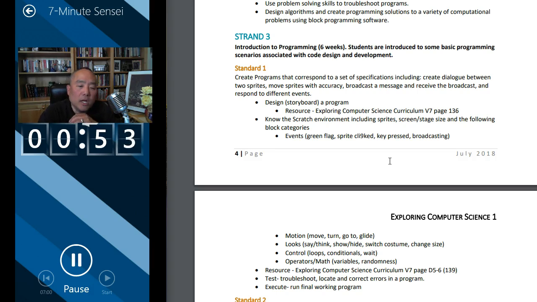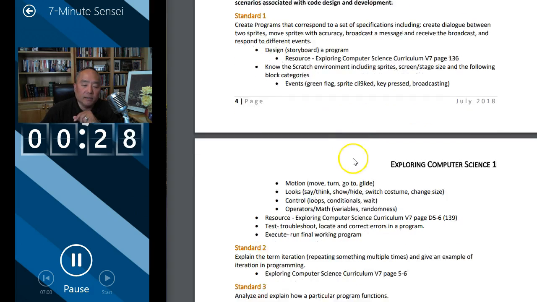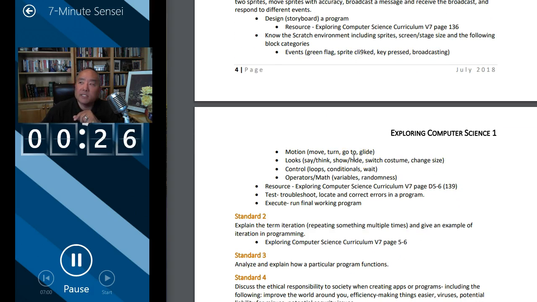And so in Standard 1, you learn about how to put together a storyboard or design a storyboard, a program. That is more or less creating a step-by-step process. You'll learn about the Scratch environment, and you'll learn about these things called sprites and your stage and a number of different categories like your events. Remember, it's that green flag that you can click on that will start your action or activity. What does it mean to broadcast? And how does the broadcast trigger a response?